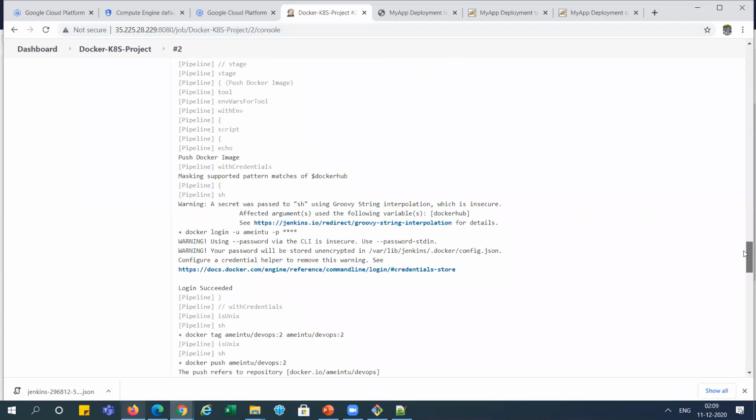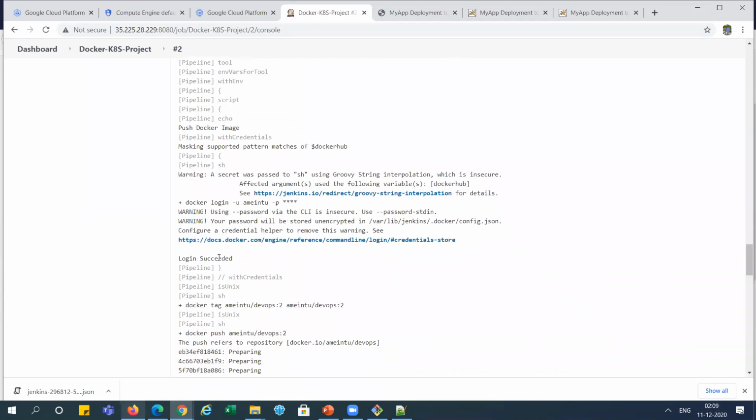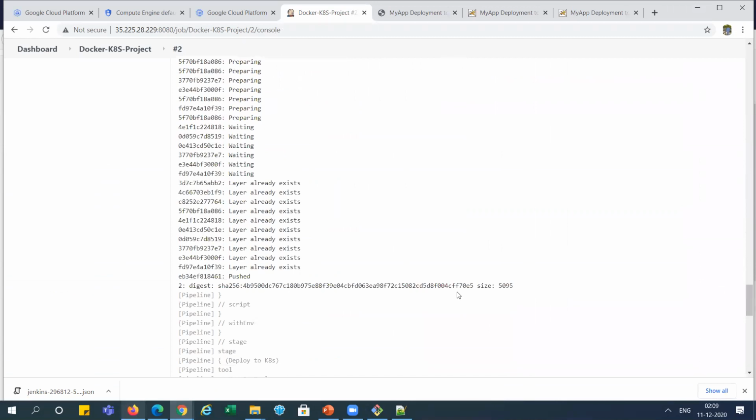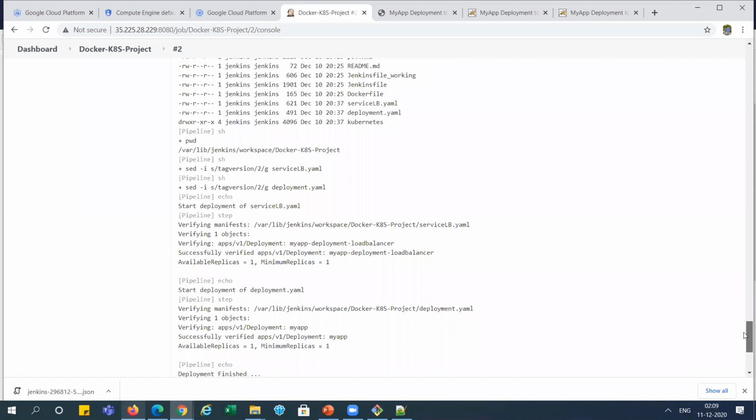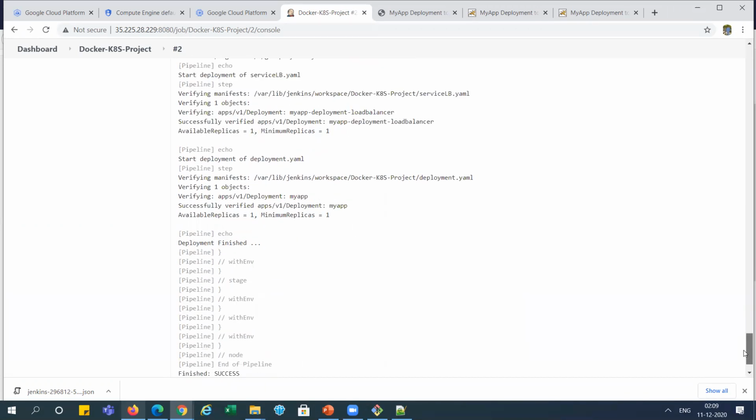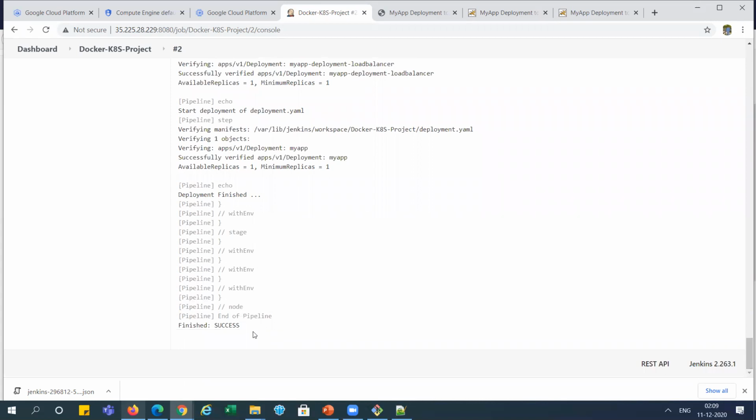After this, it will log in to Docker Hub successfully, and again it will push this to Docker Hub. This is pushed. After pushing it, deployment to Kubernetes is starting, right? Now you can see here it is successfully deployed. See, finished with success, right?